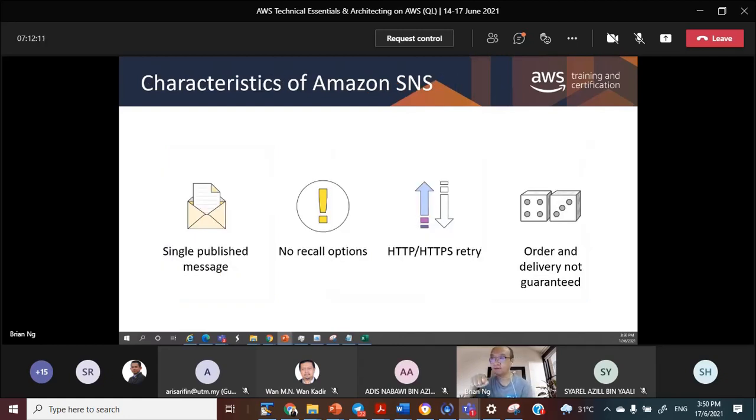Look at the characteristics of SNS. So you see, it is a single published message. Right, so means semua messages hanya ada satu message aja, satu message yang akan publish. Tak ada recall function. Means kalau the message sudah deliver, tak boleh recall lagi.